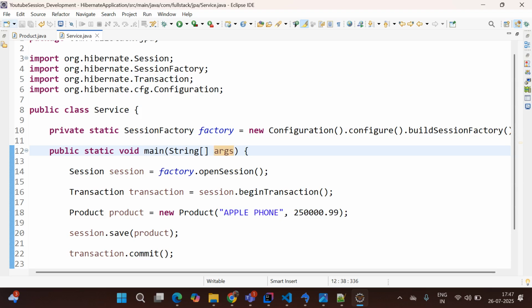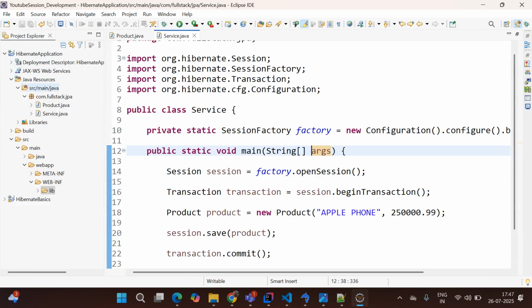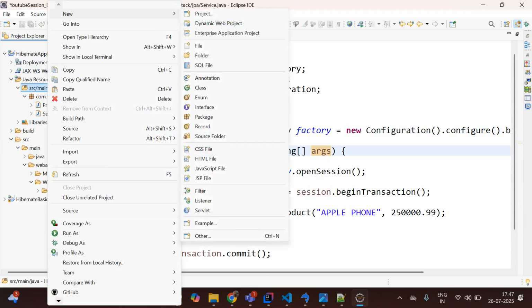Great. Now we'll simply come back to src main Java, and there we are going to create the CFG file. Right click on src main Java, go ahead, the other.